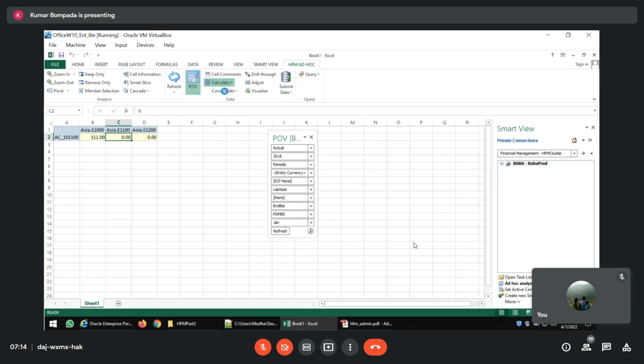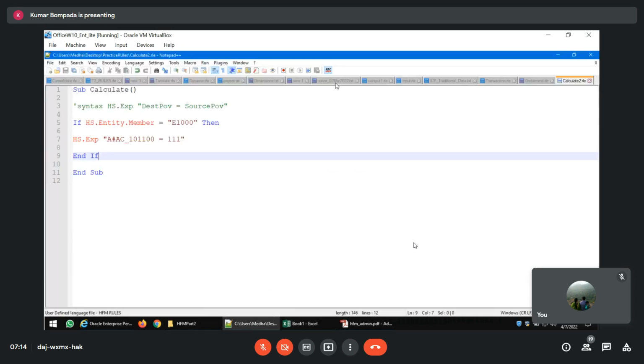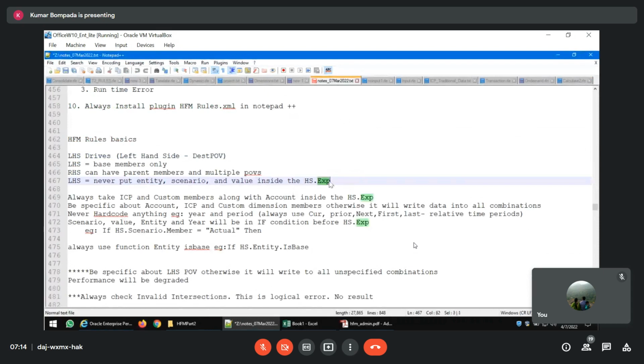Now we'll calculate this and see. Click on calculate. Come here and calculate, it won't do anything. See, it won't throw any error message, there is no runtime error. So it will ignore all other entities. Clear? Similarly, you cannot put scenario dimension within the HS.Expression. Similarly, you cannot put value dimension within the expression. So this is the thumb rule.